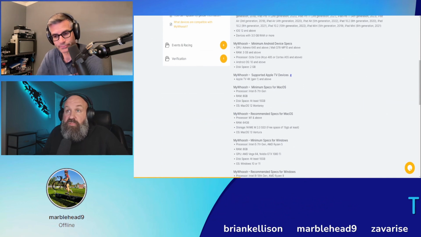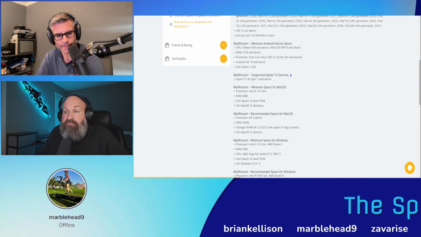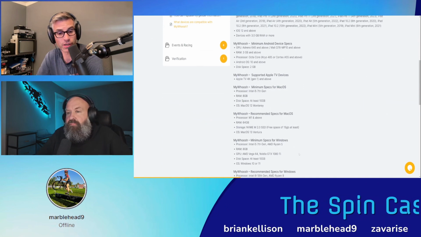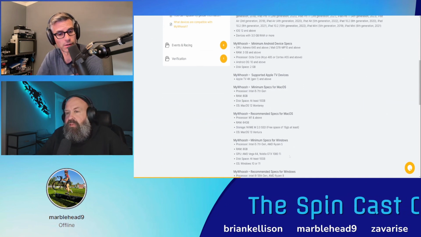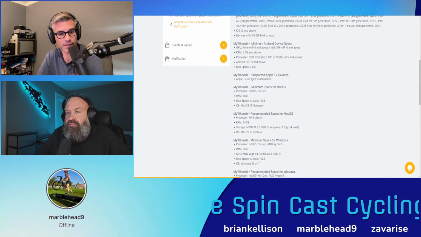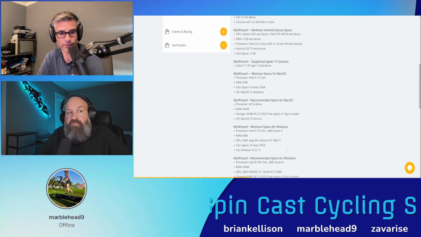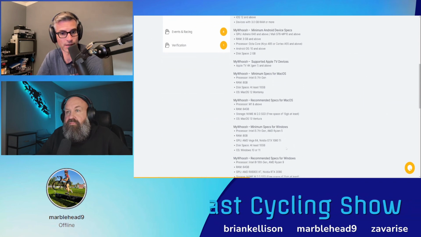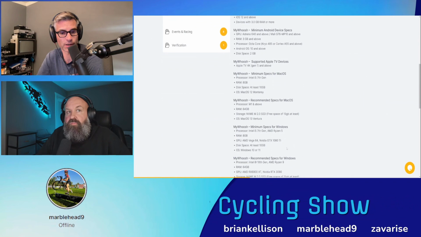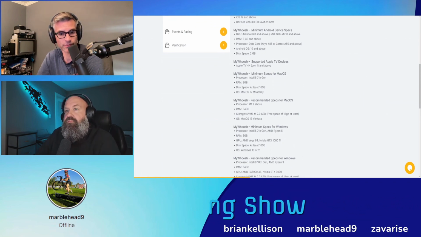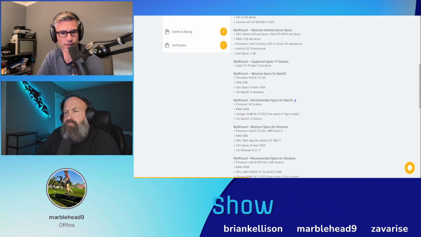The Android specs too are actually pretty minimal. And Apple TV: Gen 1, 4K Gen 1. Wow, I have a 4K Gen 1. How well does it run? I don't know. Obviously, these are minimum requirements or supported devices. It says Apple TV is supported for Apple TV 4K Gen 1 and above. Then there's minimum stuff for macOS and Windows and then Android.